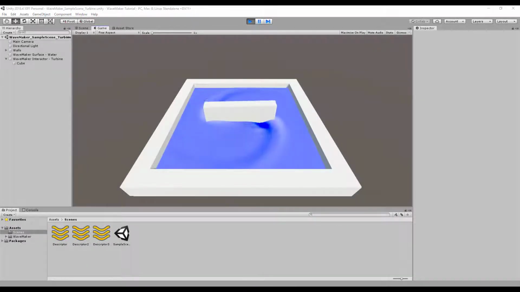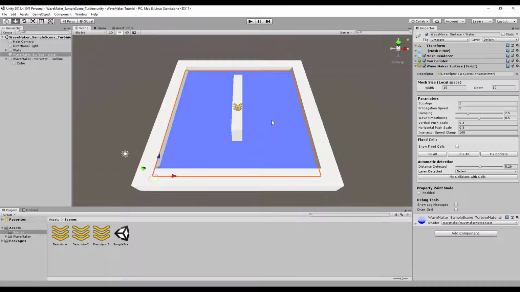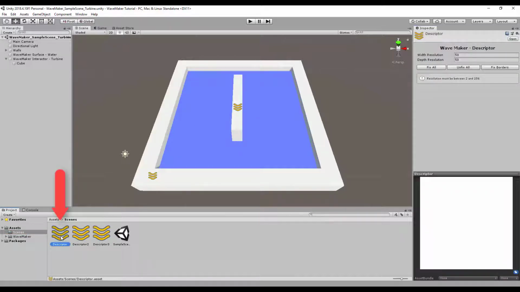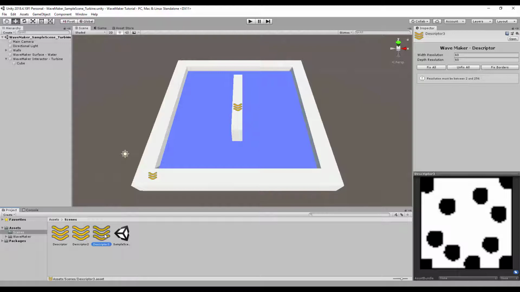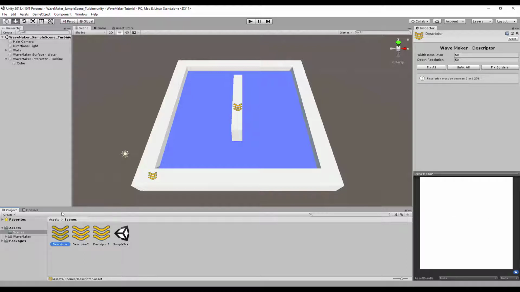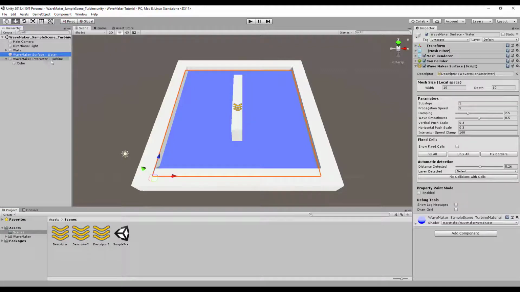I'm gonna show you how the parameters of a WaveMaker surface affect the simulation. The first parameter we see is the descriptor. It is mandatory to have a descriptor file attached to the surface. It is a scriptable object file in your project, and it defines the number of cells or resolution and stores the initial setup. You can switch between different setups and share this information between surfaces.